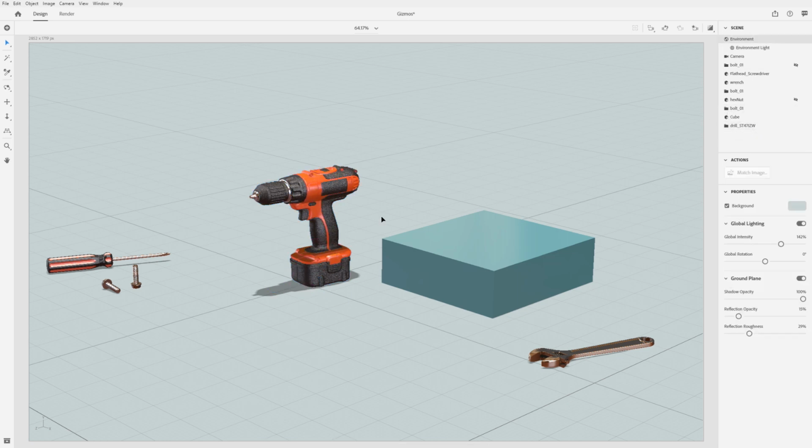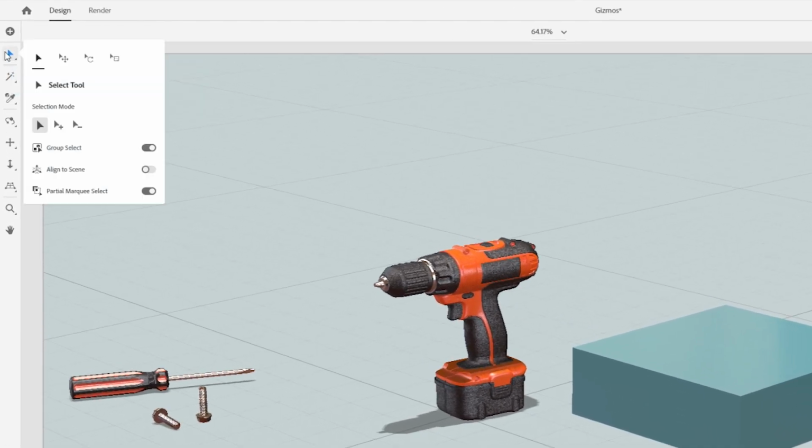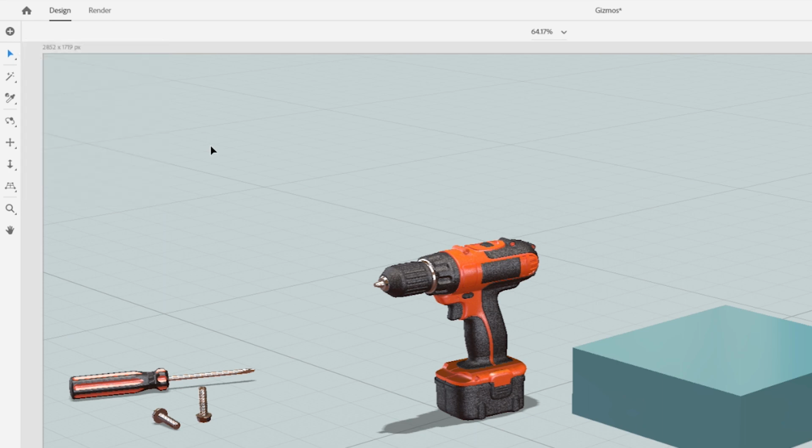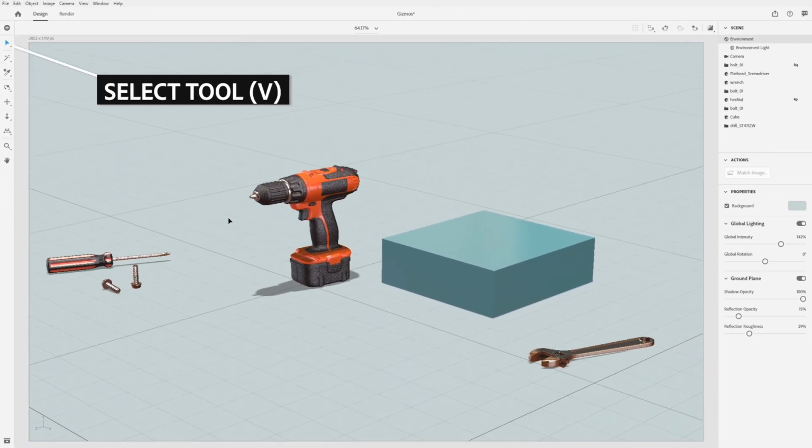To move an object, you can use the Transform tools, which include the Select, Move, Scale, and Rotate tools, found at the top of the toolbar. Let's start with the Select tool. The Select tool is the primary tool for arranging objects. You can activate it with the default shortcut V.